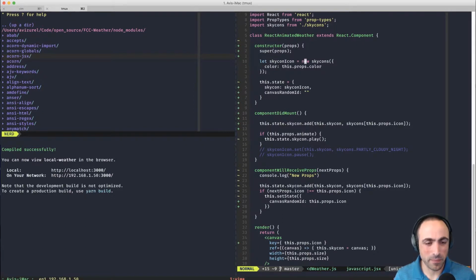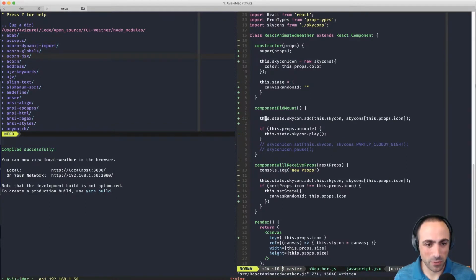The color though is so this dot sky icon equals new, and then we can change this to this dot sky icon, then icon here.